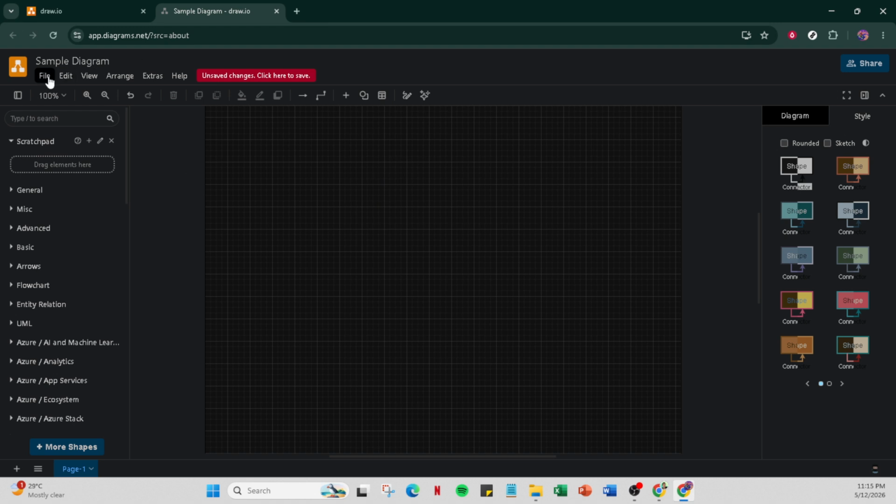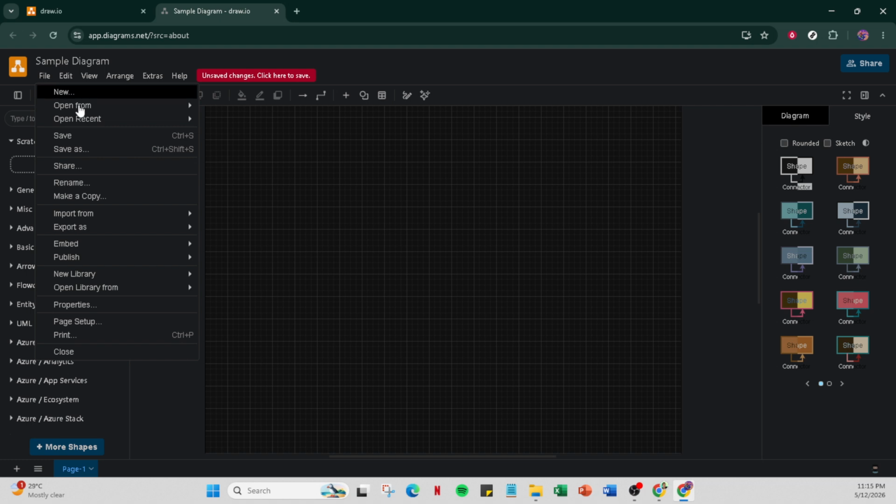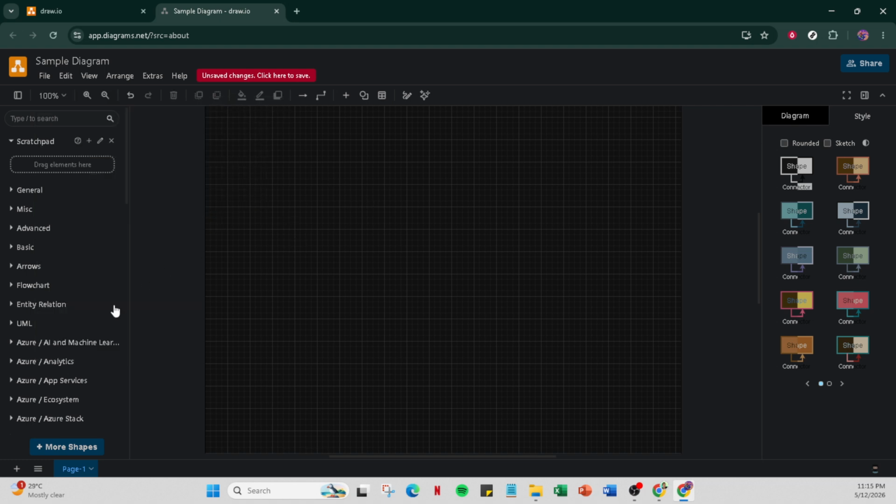On the welcome screen, pick new if you want a fresh canvas, or open existing diagram if you're continuing a previous project. If you're starting new, give your file a name and choose a blank canvas or a template. Blank is perfect for most network maps.